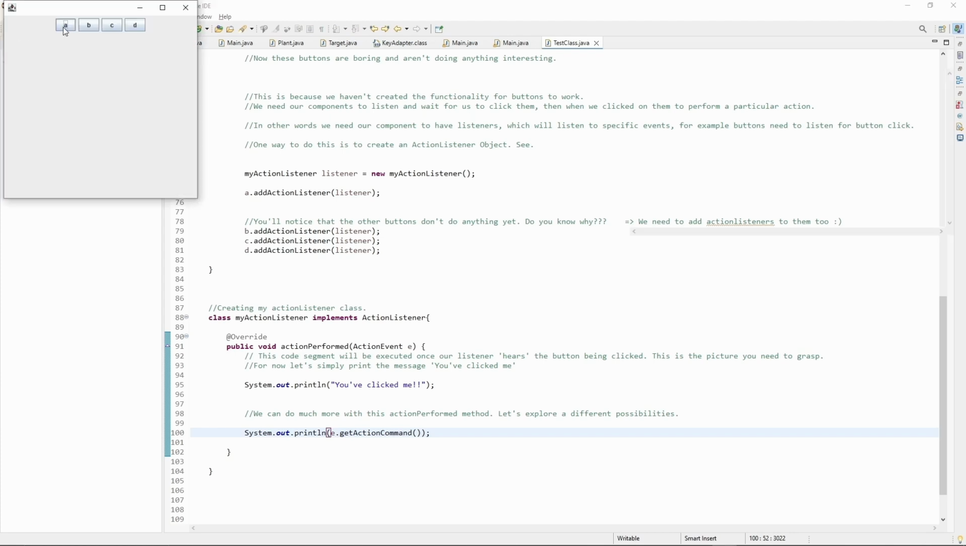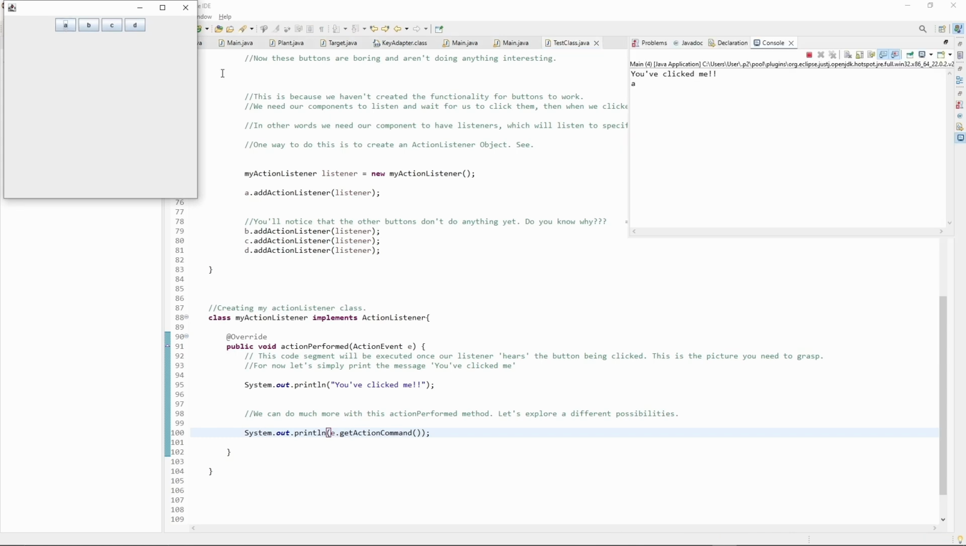So let's run this and see. When I click A, it says you've clicked me, and then it's showing A over there. When I click B, it says you've clicked me, but also shows you the action command, so you can know which button you pressed. And then from here you can simply write if statements and do specific implementation depending on which button you clicked.